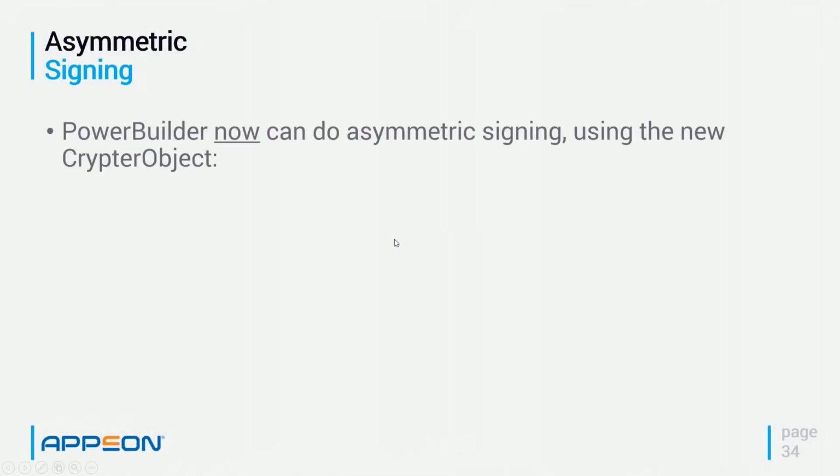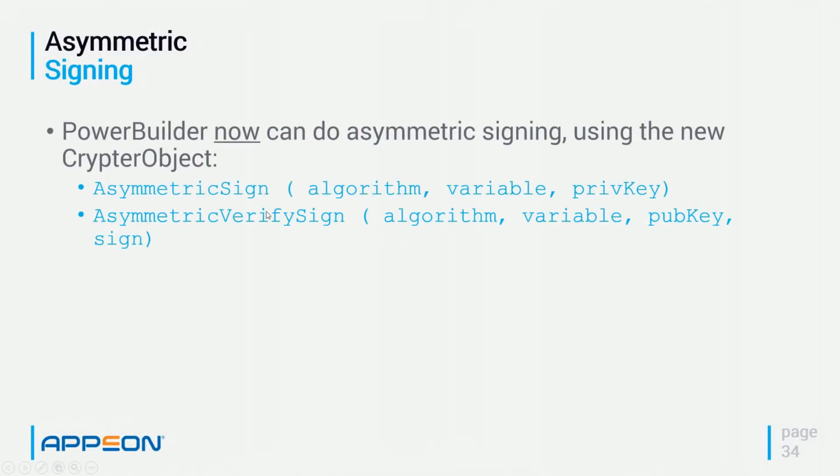So here's asymmetric signing. Now the difference, it may look the same. You've got an algorithm, you've got a variable, and you have a key. The difference is encryption helps ensure that the data isn't observed while in transit. Because it's hidden, it's scrambled basically, and only the person that has the appropriate key can unscramble it. But what it doesn't do is verify that the person who sent the data to you is the person you think is sending the data.